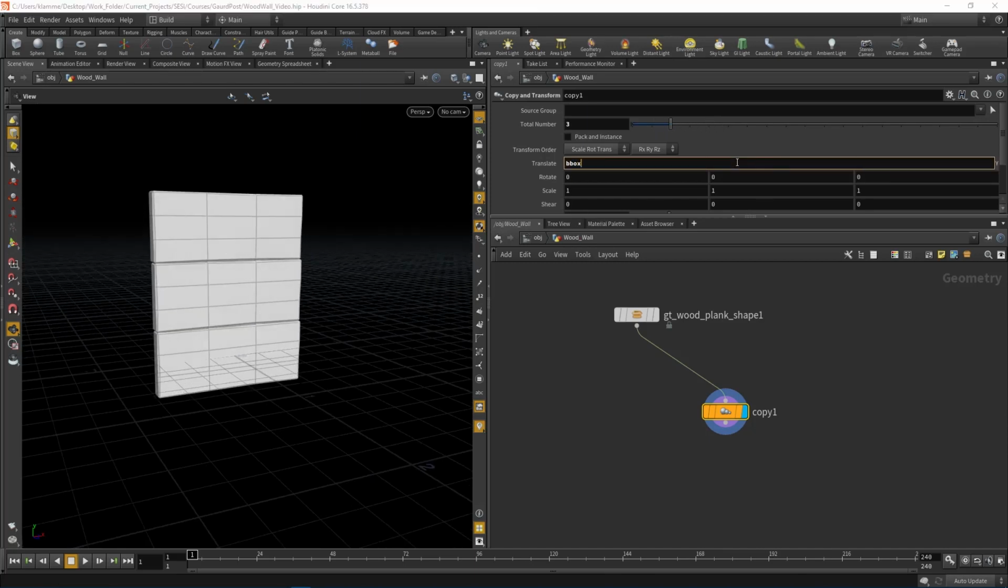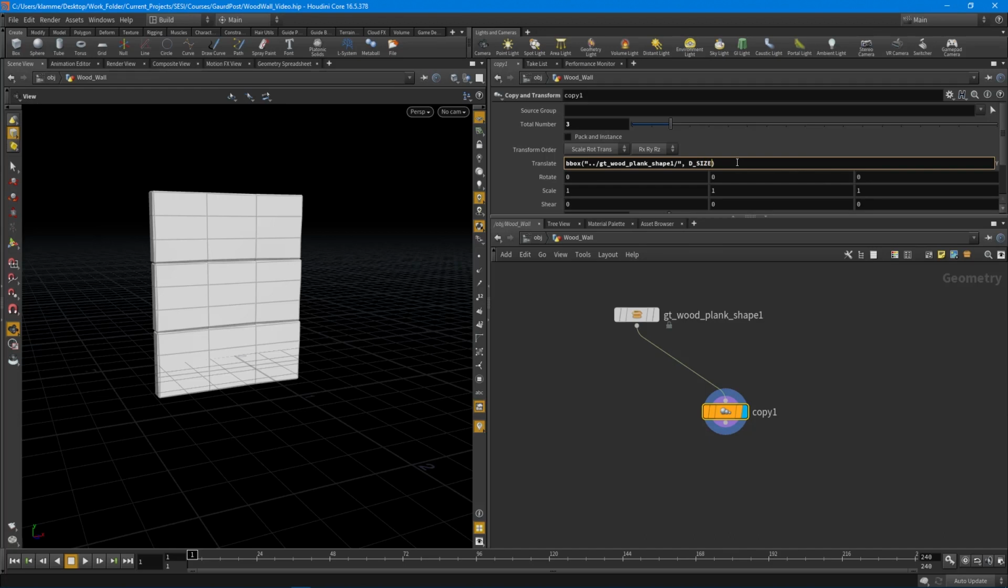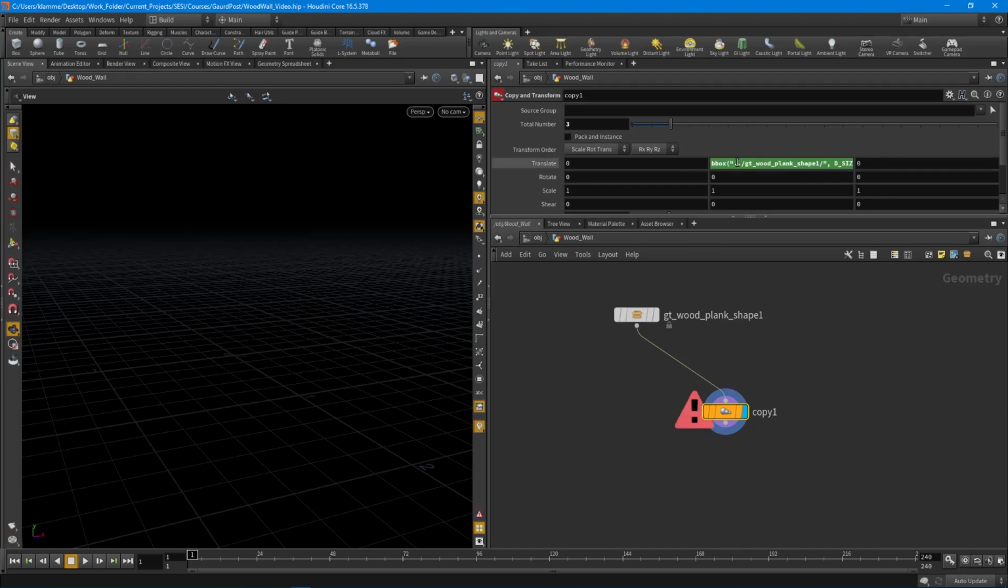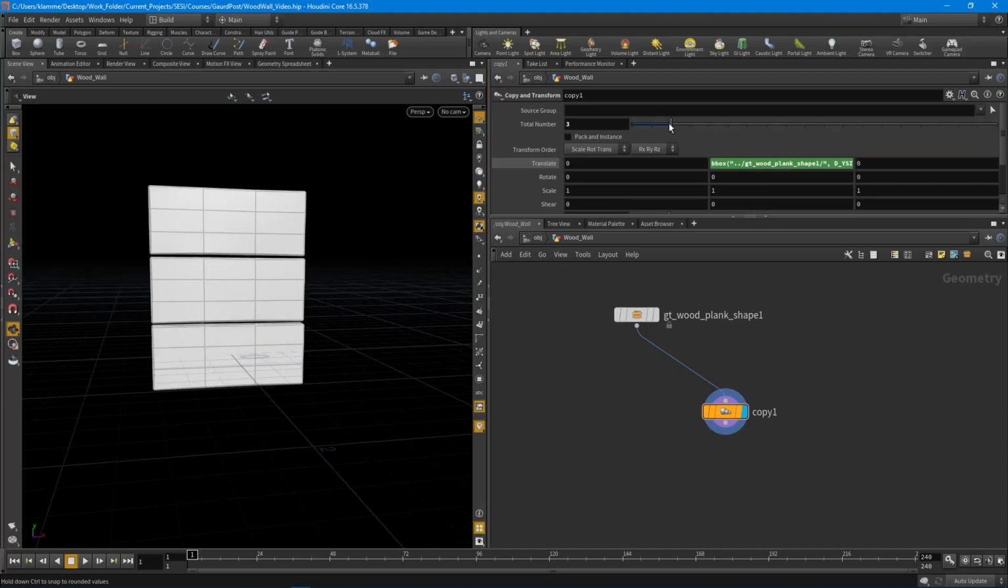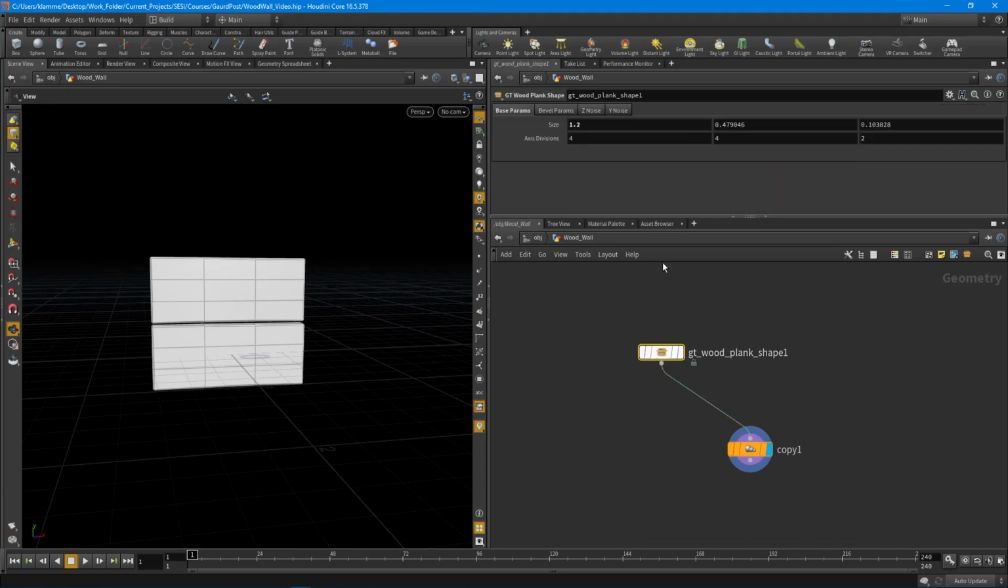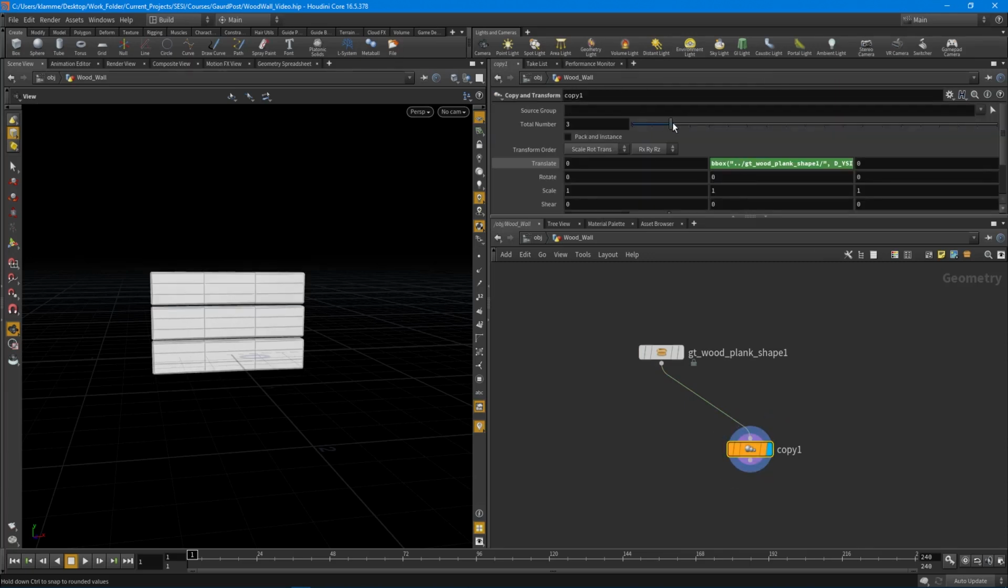So what we can do is use the bbox expression to get the current size of our GT wood plank shape. We'll get the D size Y. Oh, I actually typed that in wrong, so we want the Y size. There we go. And you can see now, for every copy, we're not manually inputting that number. We're able to change that. So I can change the Y size, and you can see that our copies update as well. Cool. Now we're really starting to create the shape.